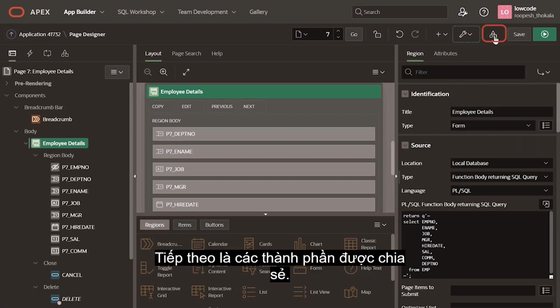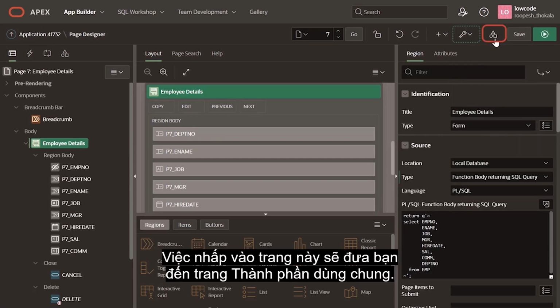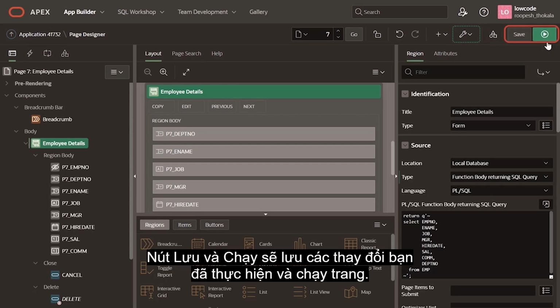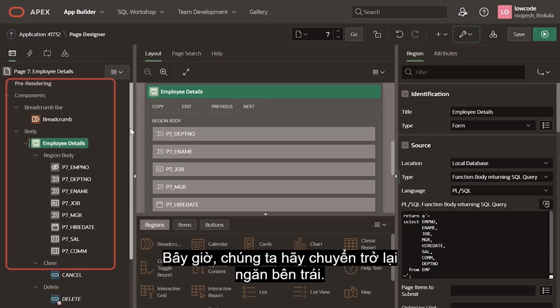The next is the Shared Components. Clicking on it will take you to the Shared Components page. Save will save the changes made to the page. Save and Run button will save the changes you made and run the page. Now let's switch back to the left pane.